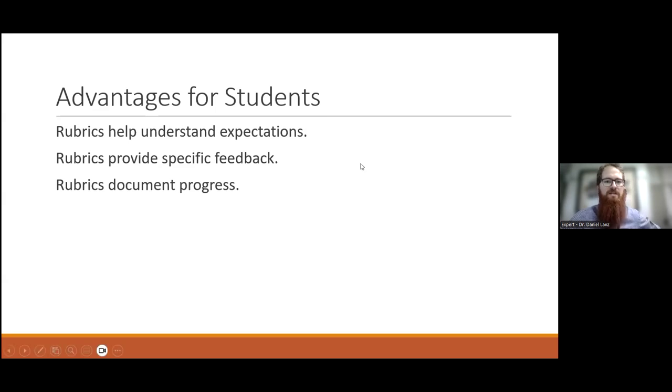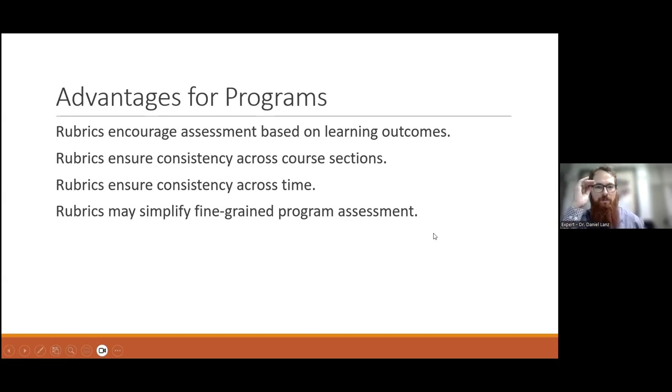All right. Advantages for programs. Rubrics, once again, encourage assessment based on learning outcomes, which is important for the program as well, because at a program level we have some learning goals. They also ensure consistency across sections, of course. Often when we're teaching the same course, but different instructors, different sections, if you can agree on a rubric, that will help ensure consistency. They ensure consistency across time. I already mentioned that earlier. And then rubrics may sometimes simplify program assessment because they offer you relatively fine-grained data that you could use for an assessment of a program-level learning outcome.